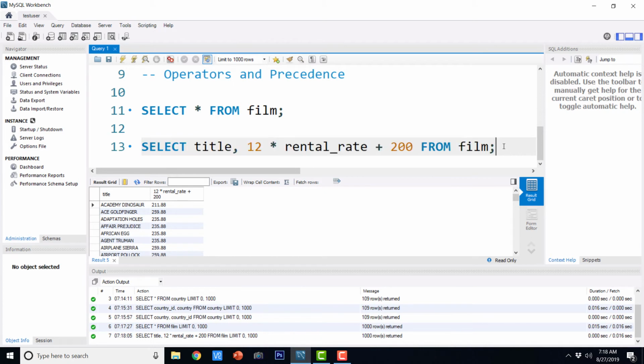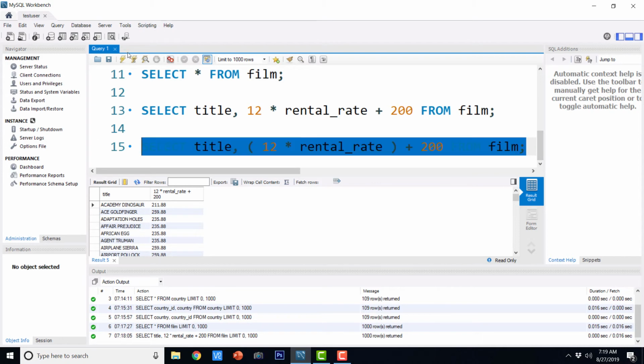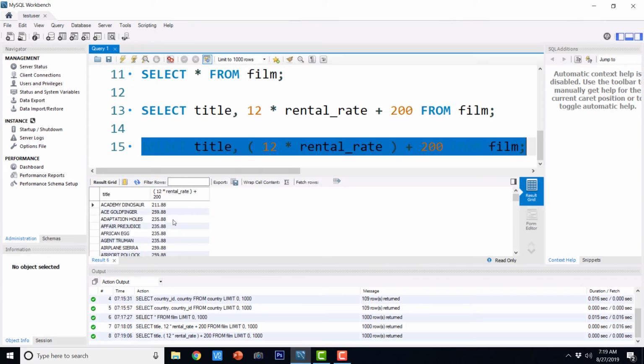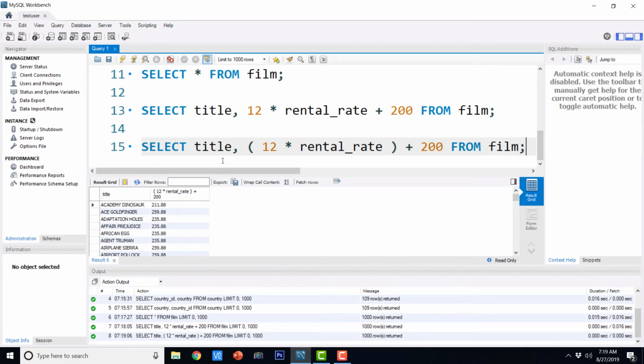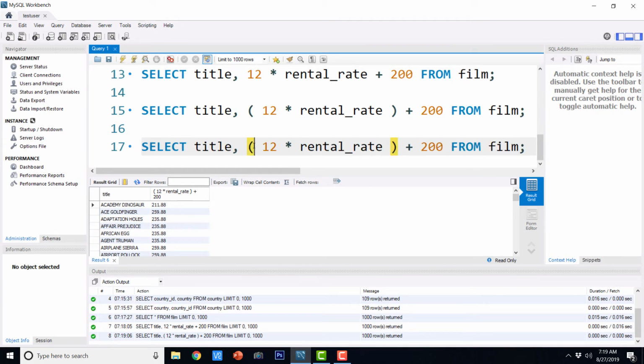So I'm just going to copy this query as it is, and let us see what happens now. If I execute this, this is the output. We are using parentheses here, but it did not change the order because we are using parentheses around 12 multiplied by rental rate. So anyway, it was evaluating this expression first, and then it was adding 200 to that, even without the parentheses.